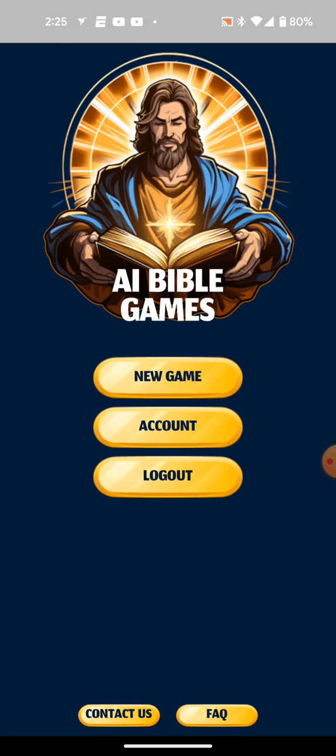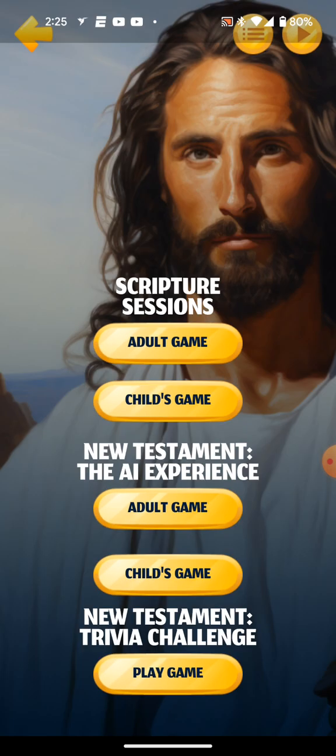So actually, I'm already logged in as the paid game, so I don't have to log in. But if we go to the new game here, now we see all of the games. So we have the adult game. We have 2 games, Scripture Session, 3 games, Scripture Session, New Testament, the AI Experience, and New Testament Trivia Challenge. The Scripture Sessions and the New Testament AI Experience are basically the same game, except that Scripture Sessions is a game that's based on a verse of the New Testament every turn. And the New Testament AI Experience is just a game that's based on the New Testament but doesn't have a verse every turn. It's more of a story type of game.